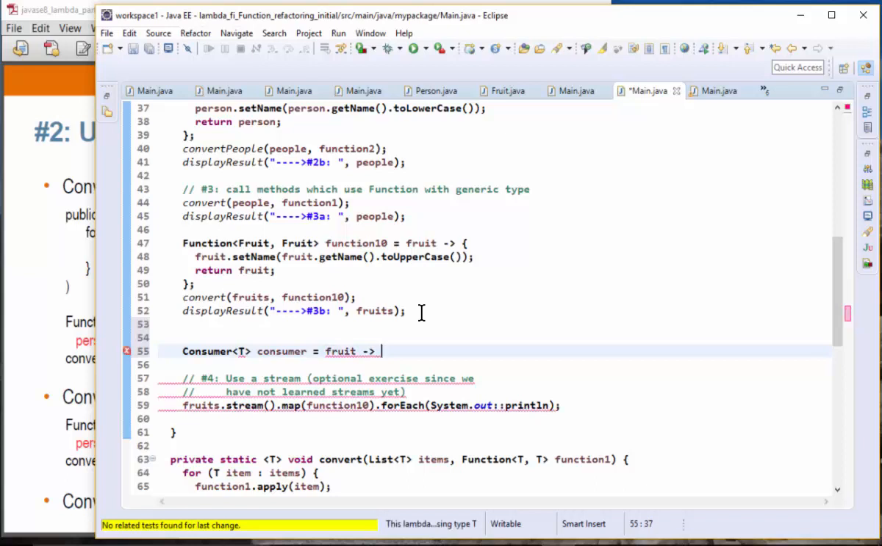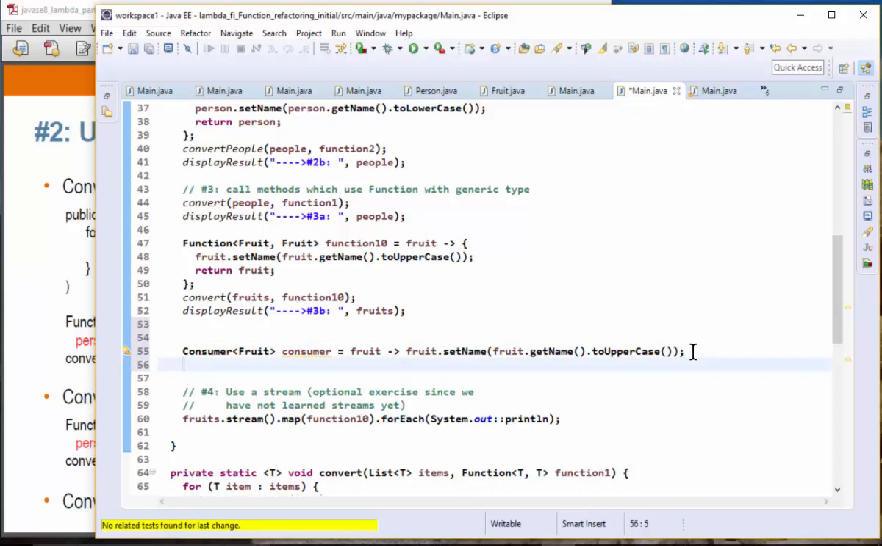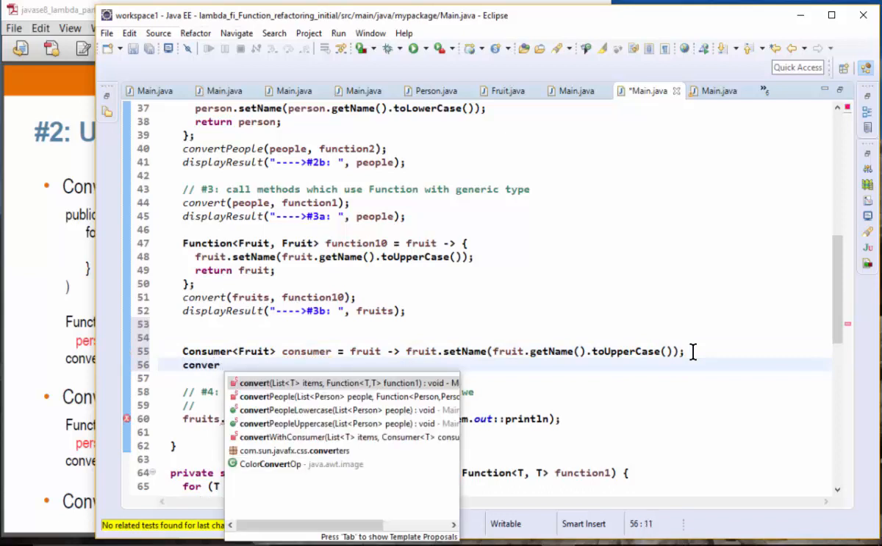So, basically it's going to just do this. So let's see, consumer T, I have to be specifying concrete type here. So basically, I have a consumer object that just consumes. In this case, because we are just changing fruit object, we don't really have to return anything. So here I'm using a consumer. So here I'm going to use a convert with consumer. Yeah, so that is this method.